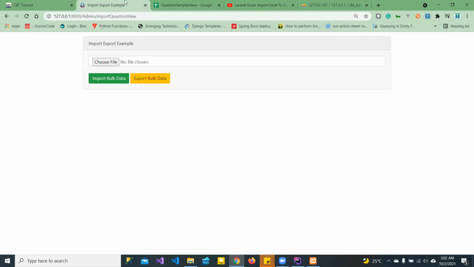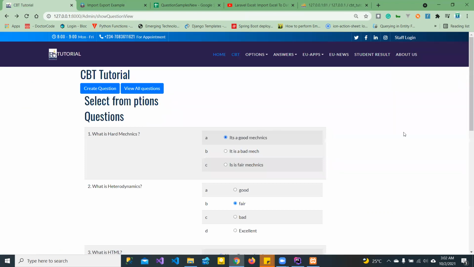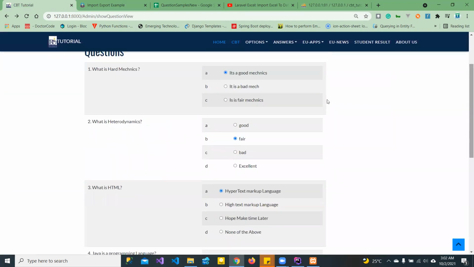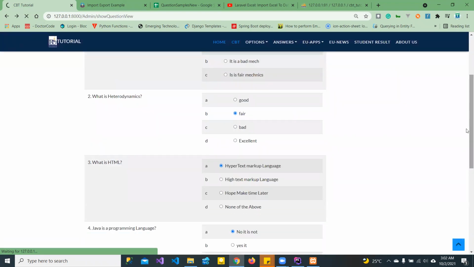Now we've cleared our database, and when we come here, instead of having this view, we're going to have an empty view. Let's refresh, and see that our options are gone, our views are gone.